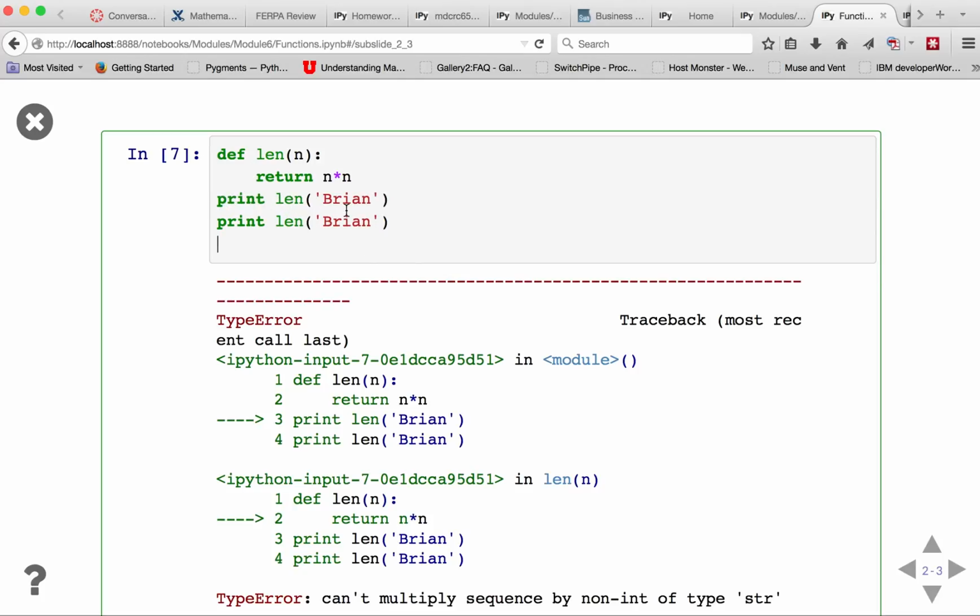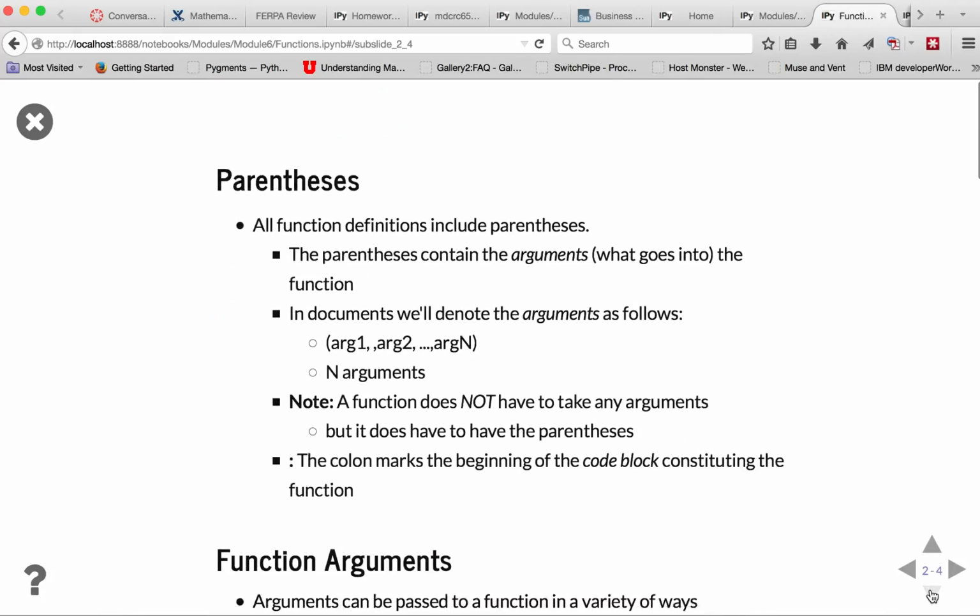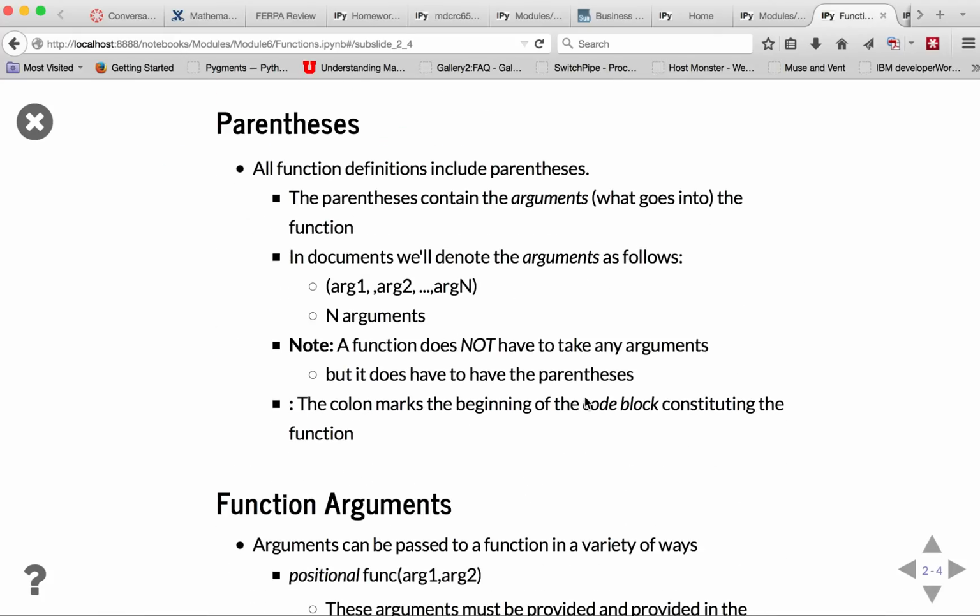So I've now lost access to the built-in function length in Python. Hopefully I won't need that for the rest of this lecture. I can get it back by resetting my kernel.